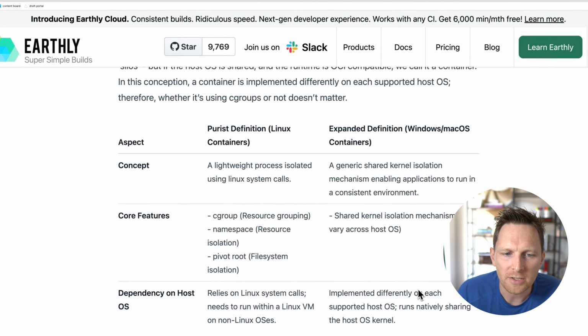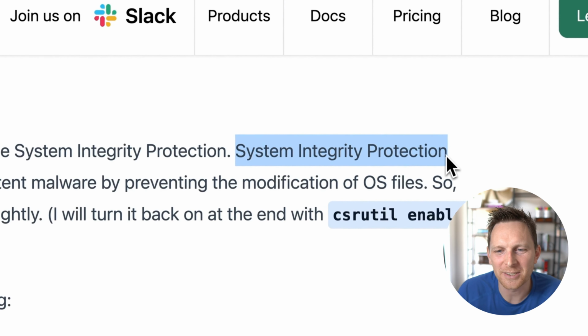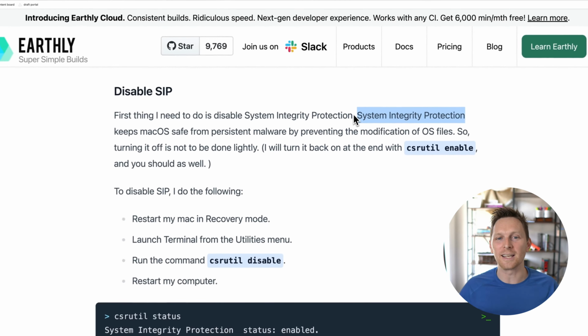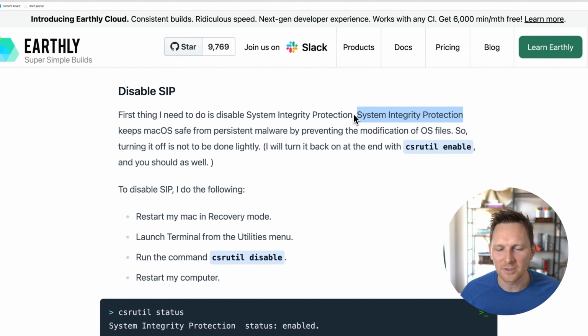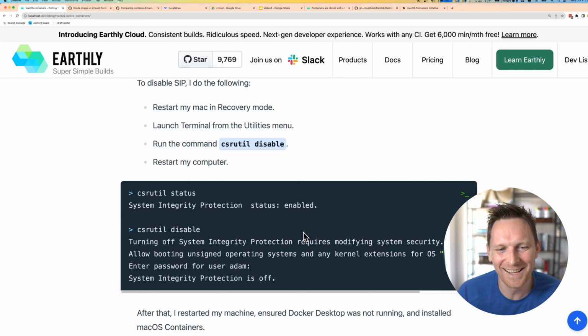To use macOS containers, the first thing you need to do is disable the Mac System Integrity Protection, which is not to be done lightly. You have to restart the computer into recovery mode, open the terminal, and turn it off. It's a kind of secure boot functionality that stops the computer from starting if the OS has been modified. So with it turned off, you could get persistent malware. Something could get on your machine, modify something, and be there all the time. That'd be bad. Anyways, disable it if you want to use these containers, which I did. You can enable it later.